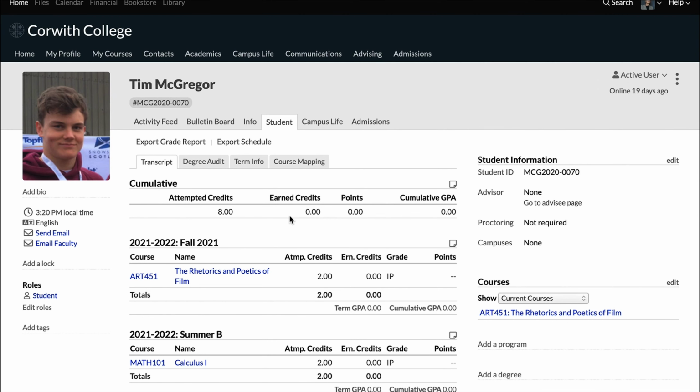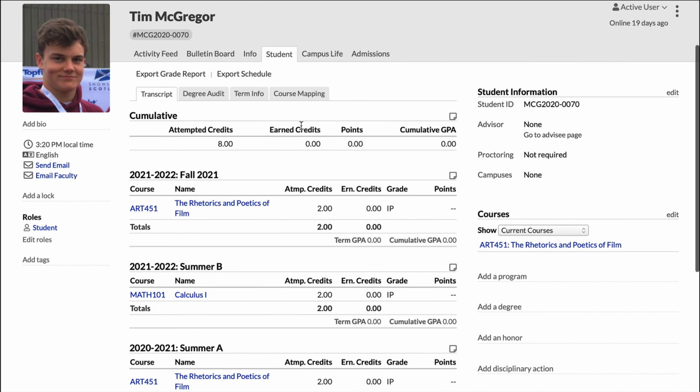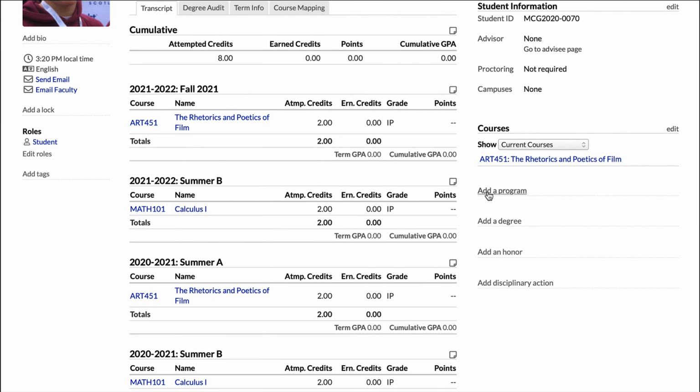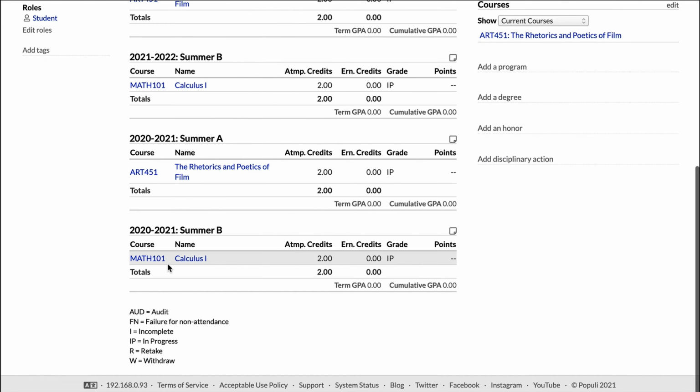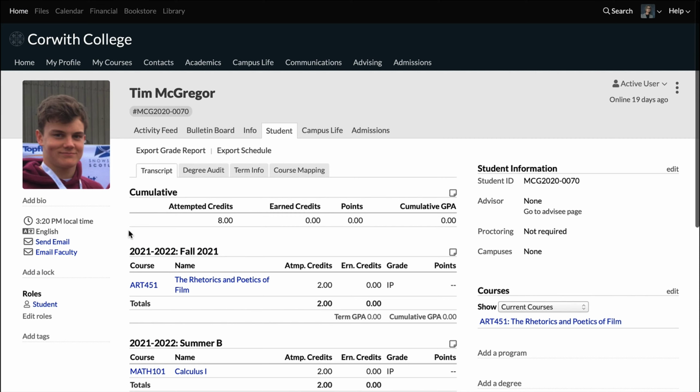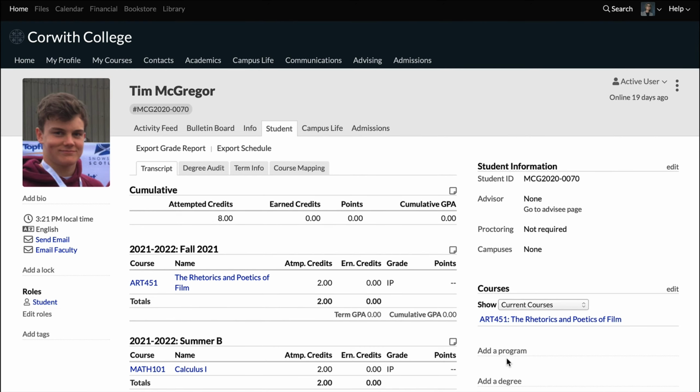So we'll go to another student, Tim McGregor here. On his student tab, he's got a transcript tab, right? But no program over here. You'll notice that even though he has courses listed, there's nothing that we can do for him transcript-wise right now, right? There's no option here to export a transcript or anything for him. That's because he doesn't have that program in place. So he has courses, but no program.